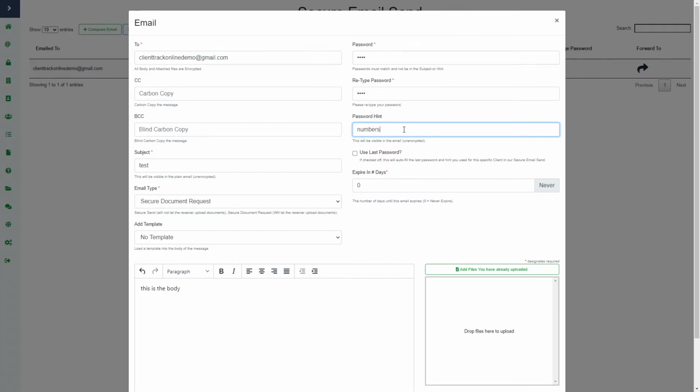So then each time you go to send an email to this specific email address, it will just autofill these three fields. That really comes in handy because the client doesn't have to remember a whole bunch of different passwords, and it's easy for you because then you don't have to put in a whole bunch of different passwords for each different client.